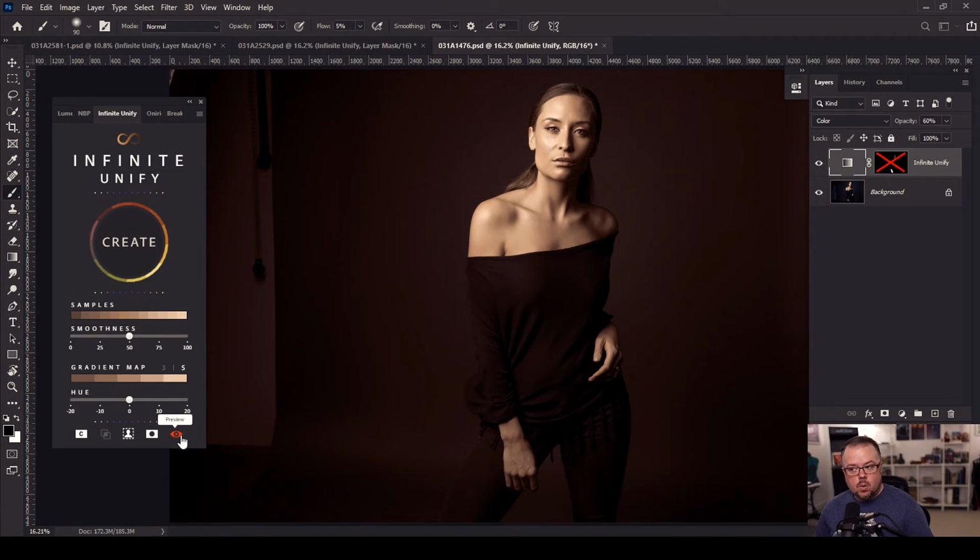If we were to have a white mask, this is how it would look when we make the gradient map itself. So that's why I choose to leave this layer mask option turned on. Every single gradient map will always have a black mask to it. I prefer the color blending mode for the layer itself, and I have not found a reason to use Blend If yet, but I am sure there will come a time for it when it's needed. So that's the overview of Infinite Unify.